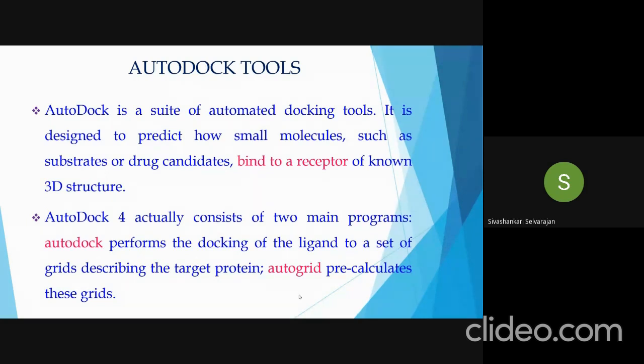So AutoDock tools is actually a suite of tools. A suite is nothing but a collection of programs. It is not a single program. We have a collection of programs for visualization, for predicting the binding site, for binding affinity, and to analyze or visualize the complex. It is a suite of many different programs together. And the main two programs available in AutoDock 4 are AutoDock and AutoGrid.